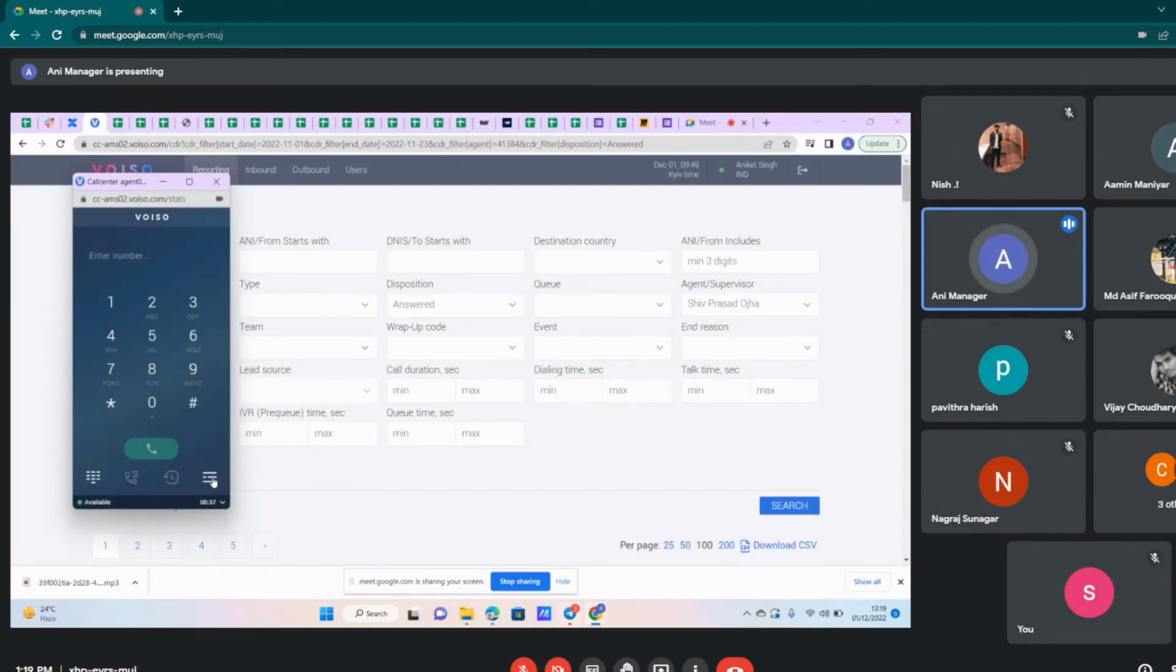So what you'll see in the information: this is a dial pad, the first option. You don't have to see the second option. In the third option, you can see the history of your calls, right? And in the fourth option, you'll see the agent metrics. In agent metrics, you can see the unique numbers you have dialed, and the answers effective, answers not effective.